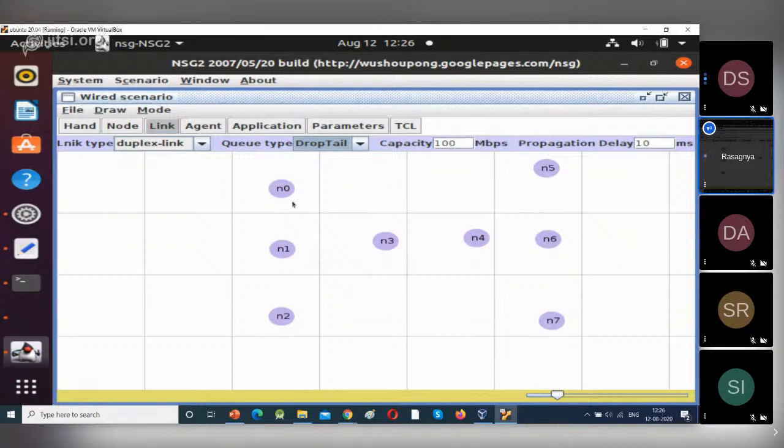So first connect these devices. Just click on N0 and next click on N3. N1, N3. Next N2, N3. Now click on N4, then click on N5. So a duplex link is formed between N4 and N5. Next click on N4, click on N6, click on N4 and click on N7.